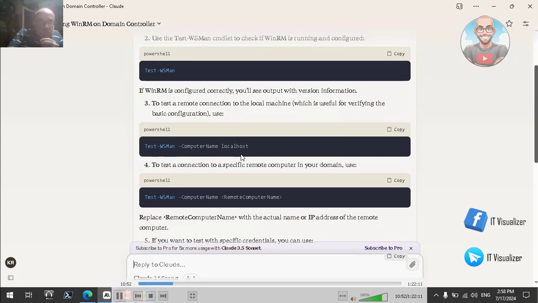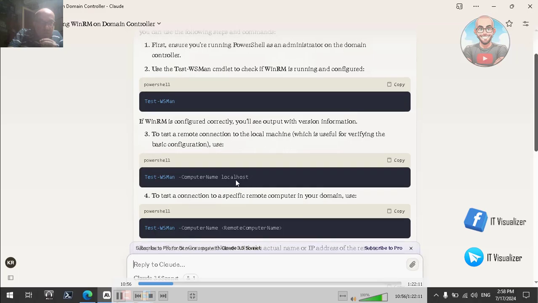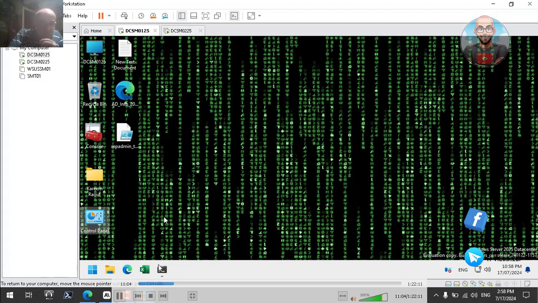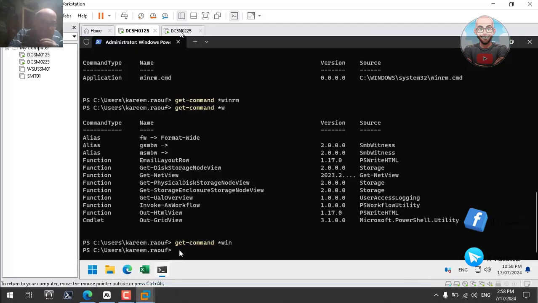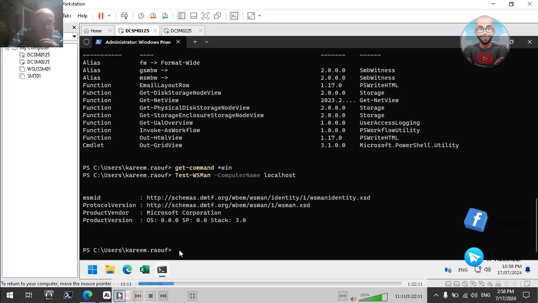So first of all, we need to test the WinRM locally on a computer, or remotely. We can test the WinRM service locally on the domain controller and remotely on the other domain controller if we need. So test WinRM and localhost here. So we successfully have the WinRM running. So here is the successful test. So now it is tested already.